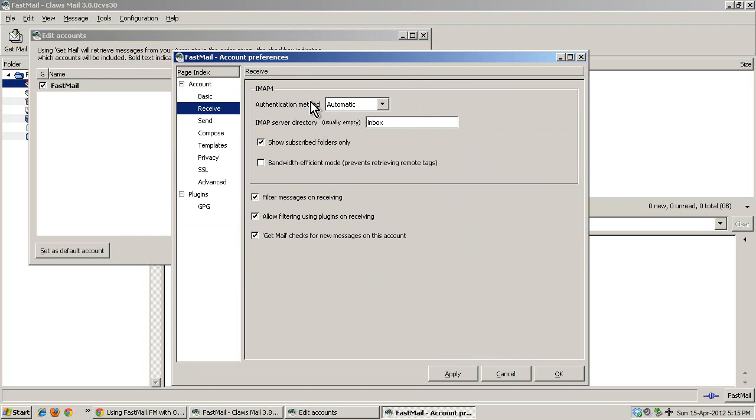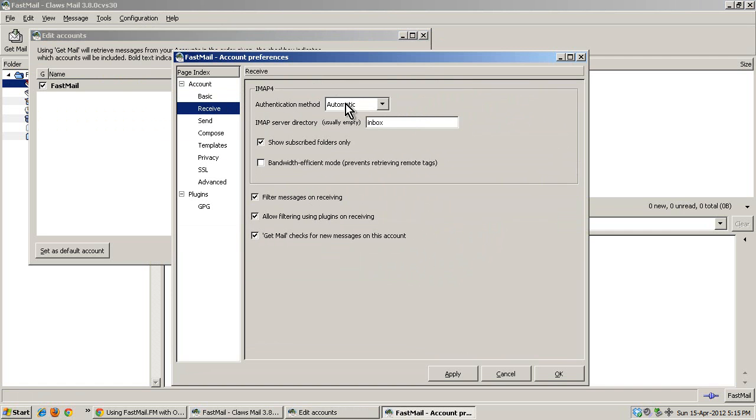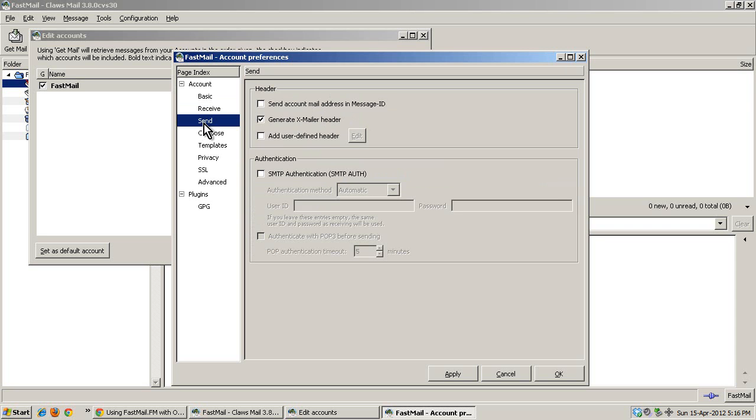Now for receiving, let me look, anything under basic I need to check? No. Receiving, now if you happen to be on a very slow internet connection, you might want to check this box: bandwidth efficient mode. For IMAP connections, it prevents retrieving remote tags. This does speed up IMAP a lot. So, if you're on a slow connection, you might want to check that. It really does help out a lot. For sending, okay.